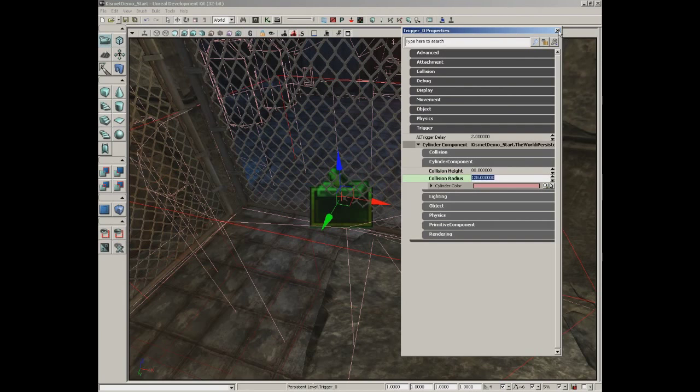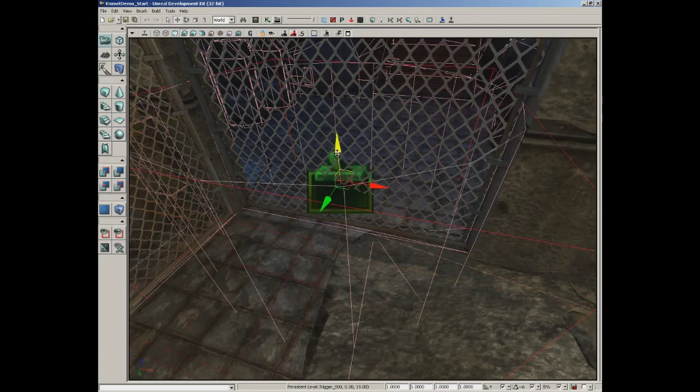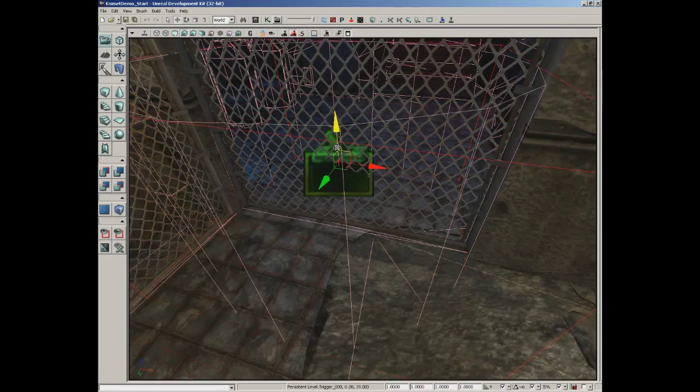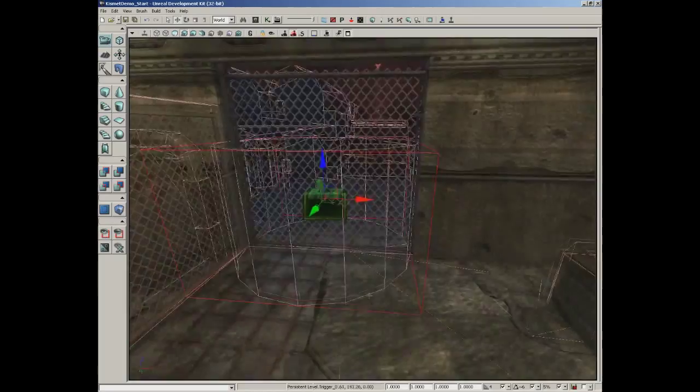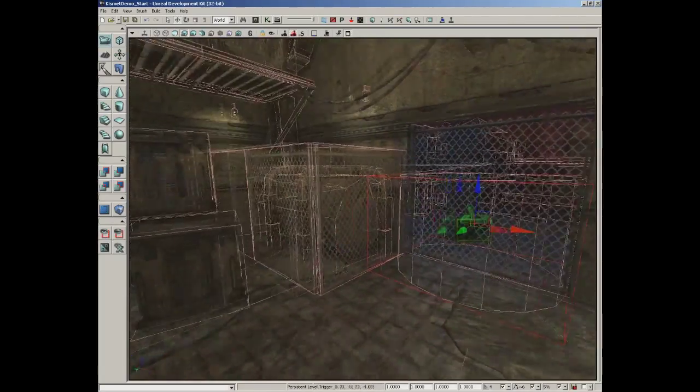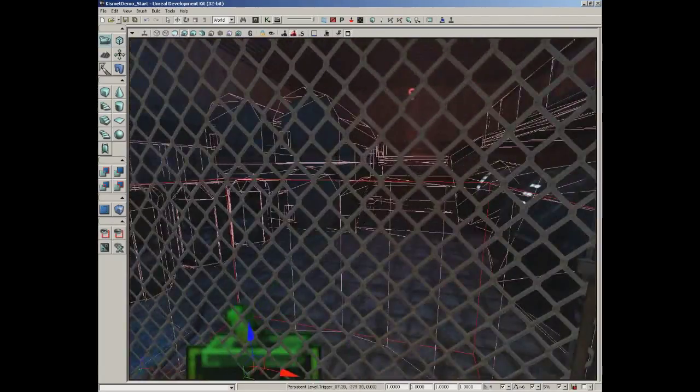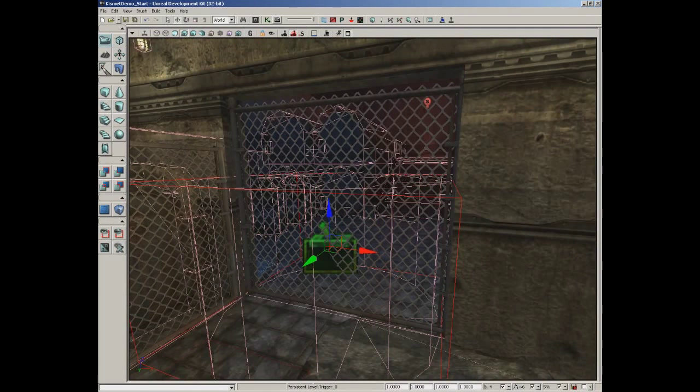Let's close out the trigger properties, and I'll slide this up into the air so that the bottom of that cylinder sits pretty much on the ground. This doesn't really need to be all that exact, though. Okay, so now there's plenty of space for the player to be standing within this volume. Now all we need to do is use Kismet to wire this trigger up to our interp actor to cause the interp actor to move.